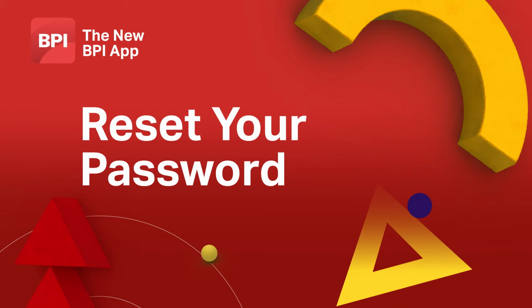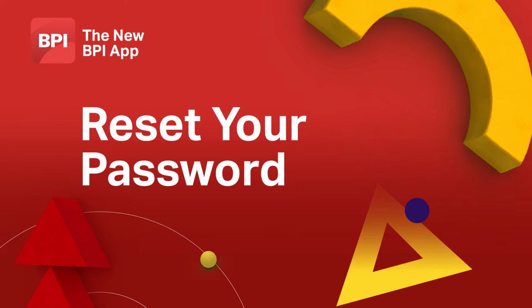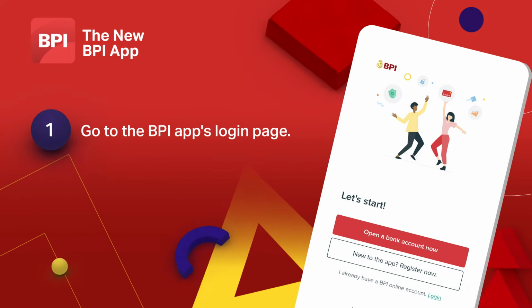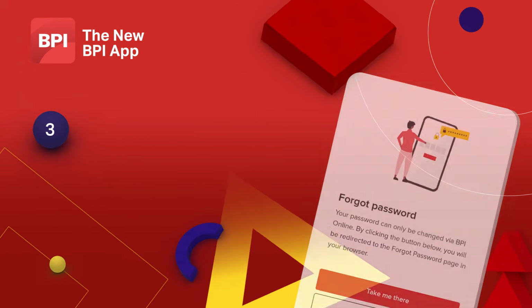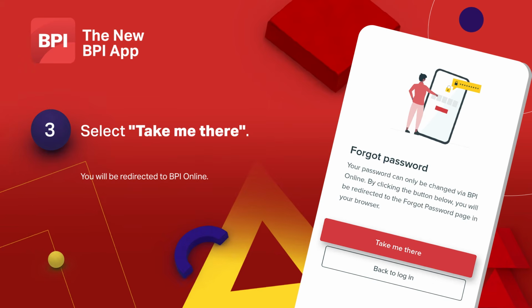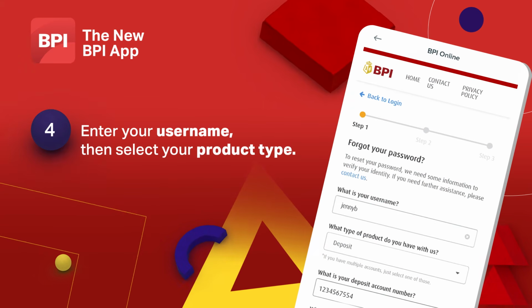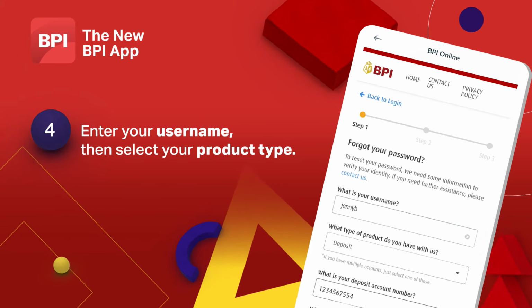Forgot your password? It's actually easy to reset. Go to the login page, select Forgot Password. Then select Take Me There to proceed. Next, enter your username and select your account type.